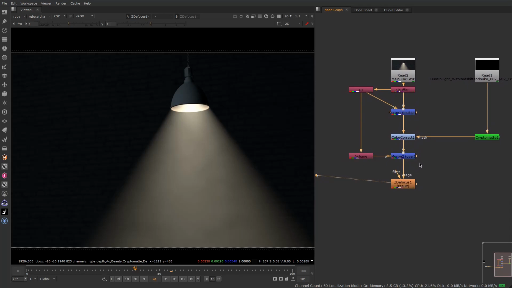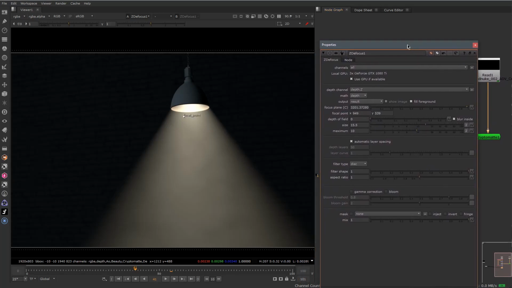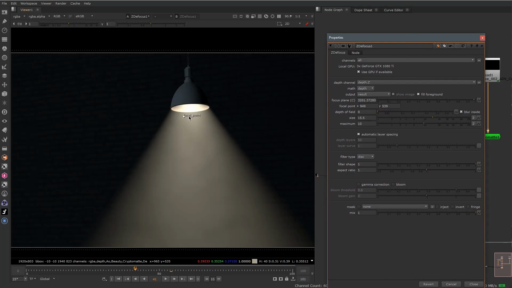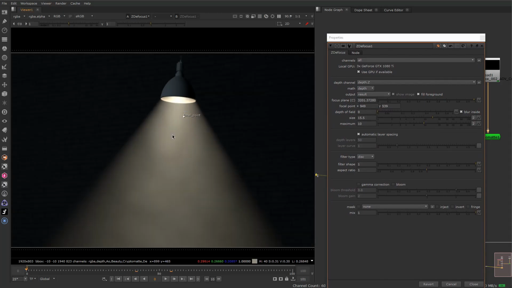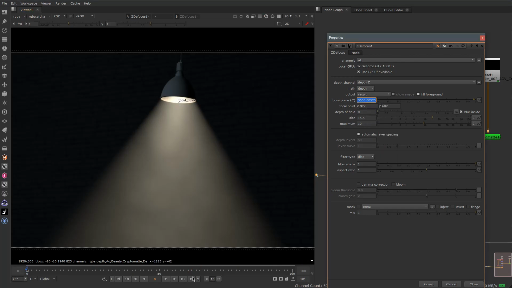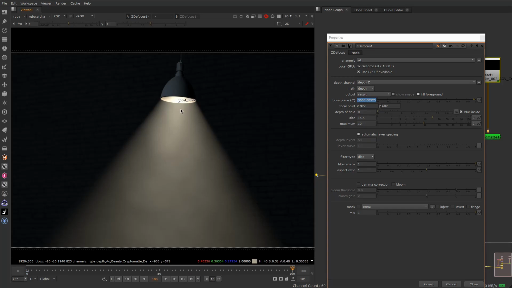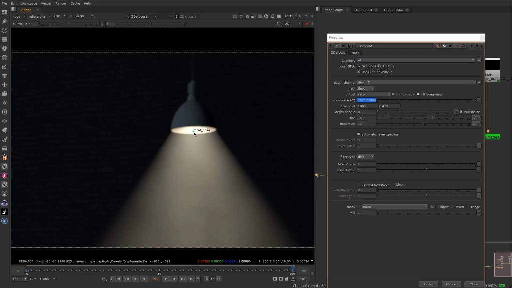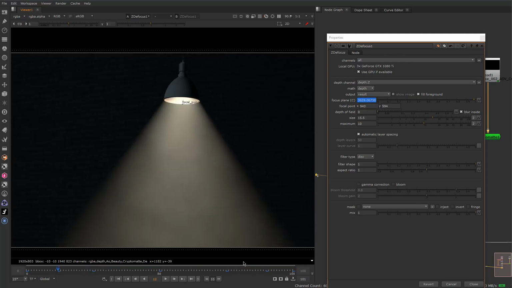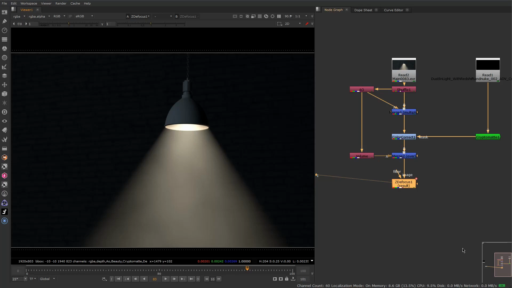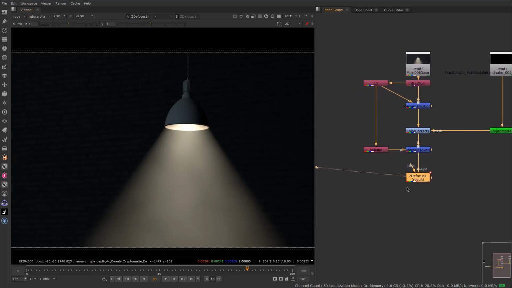The next thing we need to do here is to animate this focal point. So let's go to the beginning and let me animate this one. So I'm just adding a key here, and next I'm going to the end, just in the focal point, and I'm going to do this in several places here. Okay, so my ZDefocus is done.